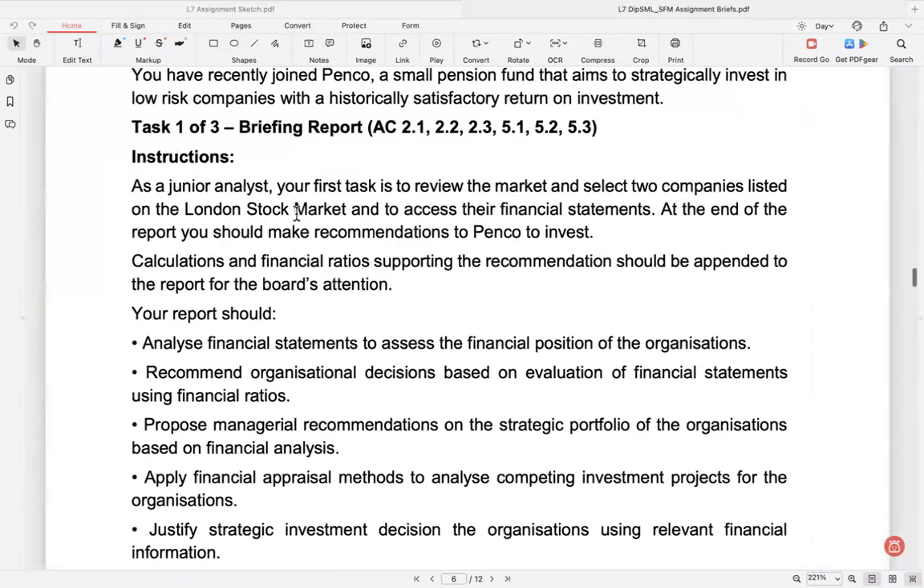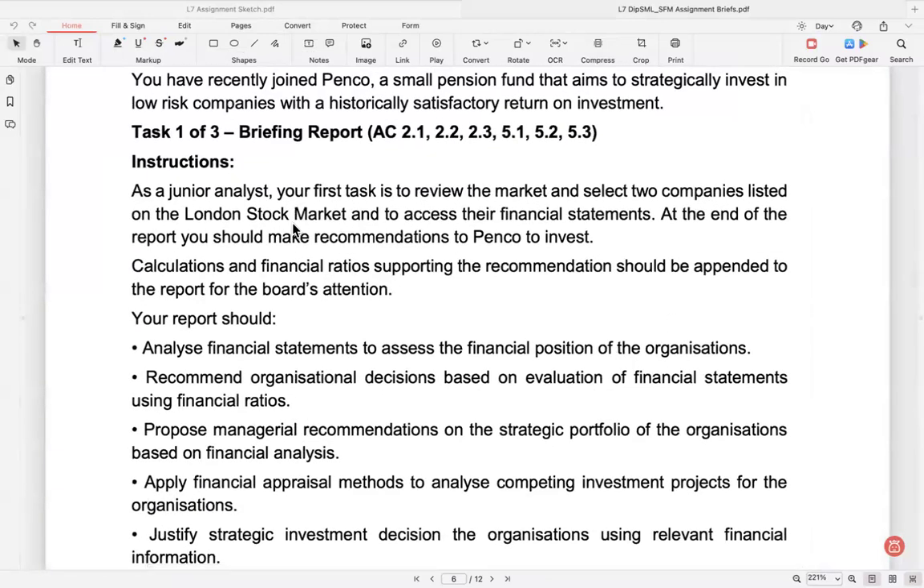For the briefing report, you have to select 2 companies that are listed in the LSE, or you can select 2 companies that are registered with the Colombo Stock Exchange. So you can either take 2 Sri Lankan listed companies, or you can select 2 companies from the UK stock market. It's up to you to decide. And if you're in Canada, you can take any 2 companies that are listed there.